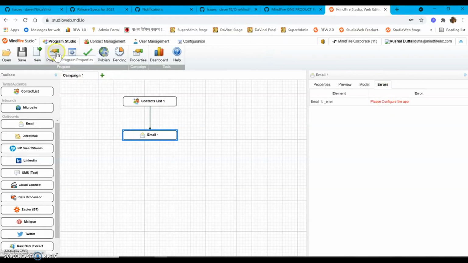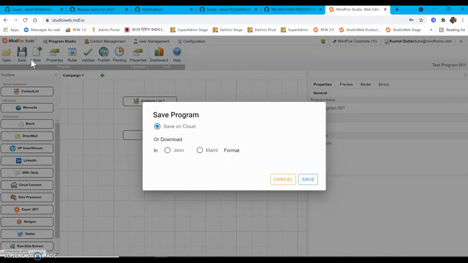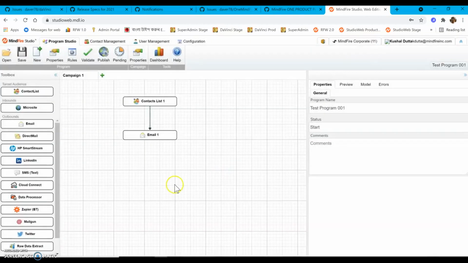So what I need to do is go to the properties box, and I'm going to put in a campaign name. Let's just call it test program 001. And I'm going to save it in the cloud, because I cannot publish it. So save on cloud. I can also save it on my local drive, which some of you are familiar with, but save on cloud, save, and it's done.